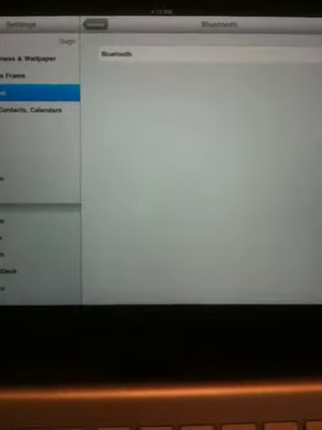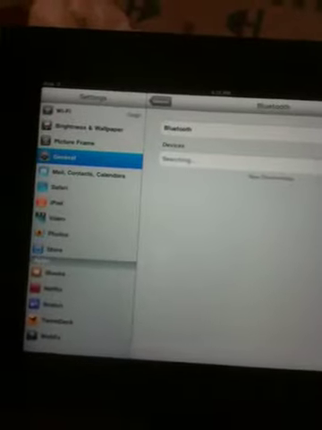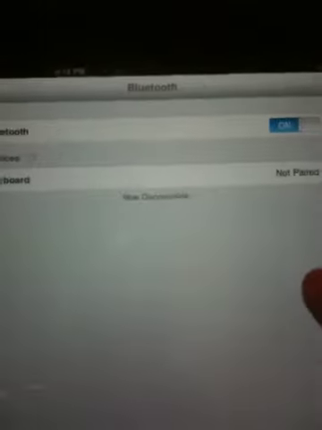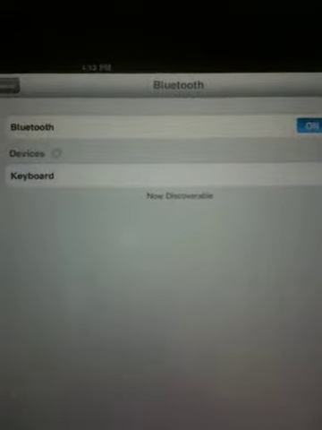And I'm just doing this blind because I'm hoping that this is completely intuitive. So I'm going to go to General, Bluetooth, turn that on. It's saying it's discoverable, so I'm going to power this guy on. As you can see, the little green light just came on there. And the keyboard shows up, is not paired.